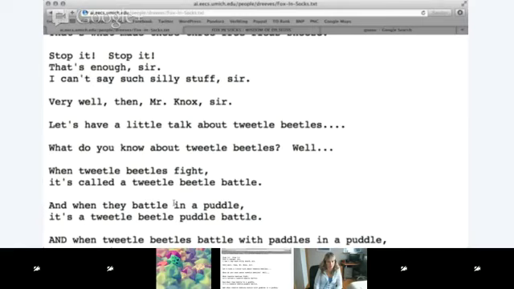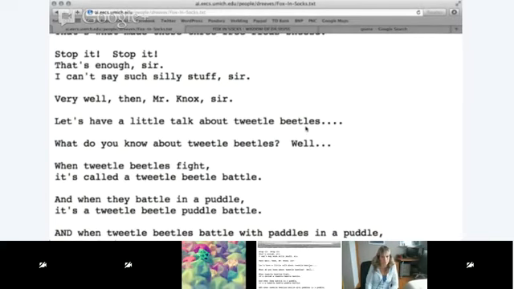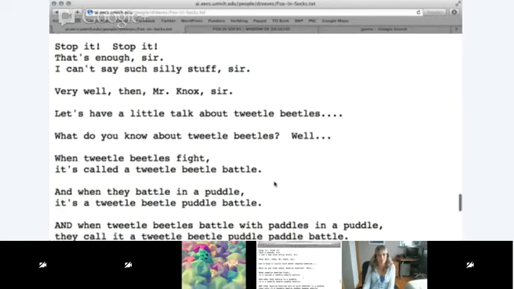let's have a little talk about Tweetle Beetles. What do you know about Tweetle Beetles? Well, we Tweetle Beetles fight. It's called a Tweetle Beetles Battle.